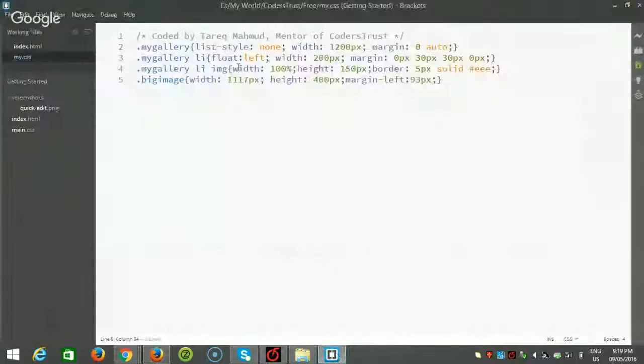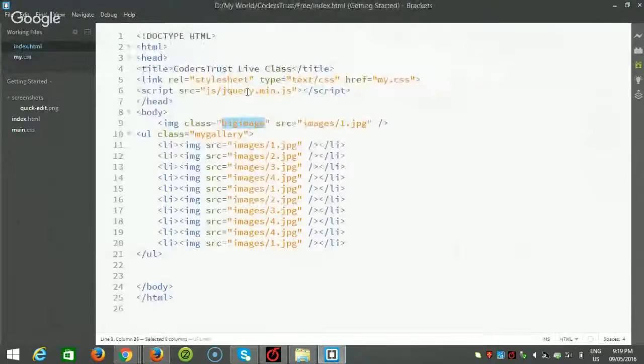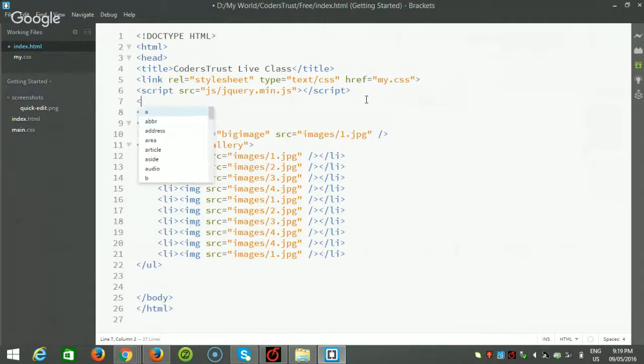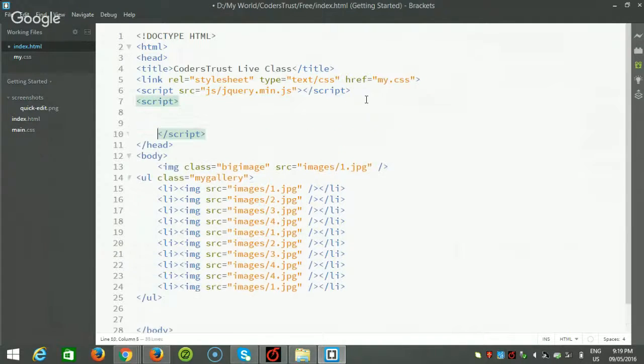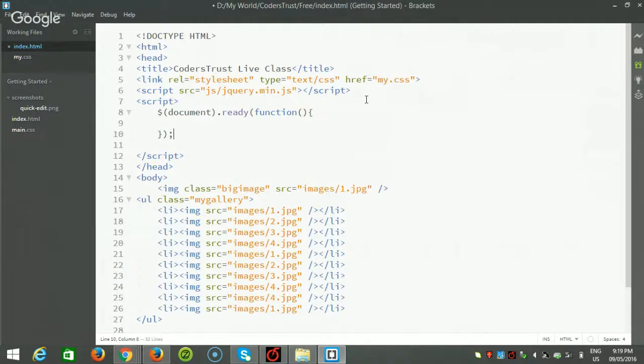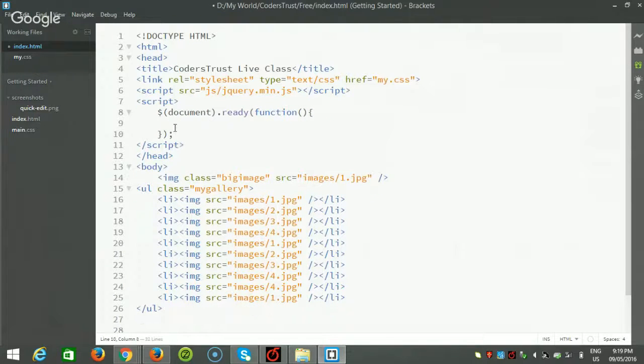Well, so now we'll go for the jQuery part. I've already included the jQuery library, jQuery min.js. You can easily download it from the official website of jQuery. Now I will do some jQuery code. Okay, so I'm just writing this down. Document means the whole HTML file, document ready function. Okay, so when it is ready, I will do something.